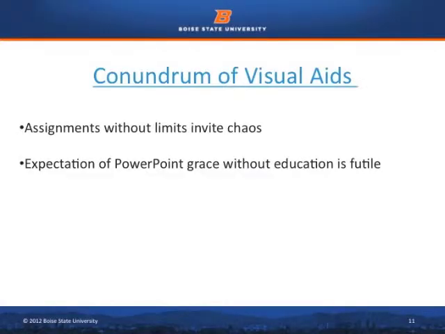So what we can conclude from this talk is that assignments without limits, as far as what we expect from students, really can lead to chaos and disappointment on everybody's part. So hopefully telling students more about what we expect, perhaps assigning some advanced worksheets, will really help get us better results.